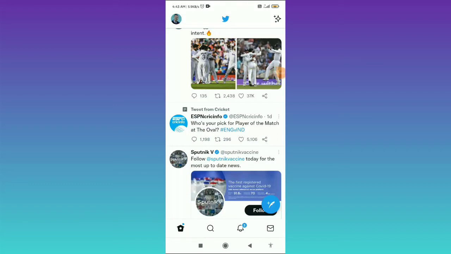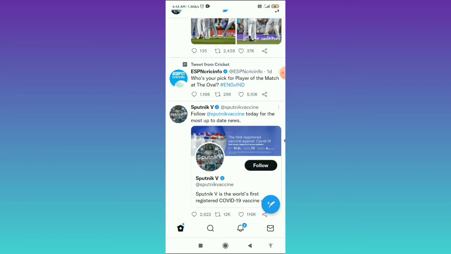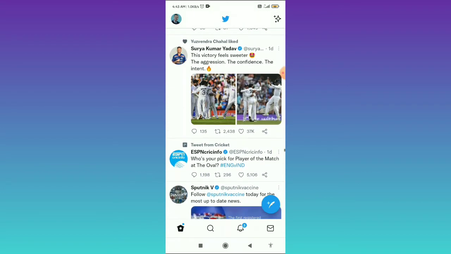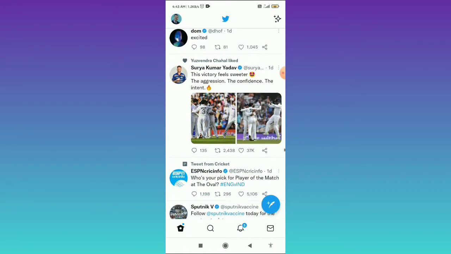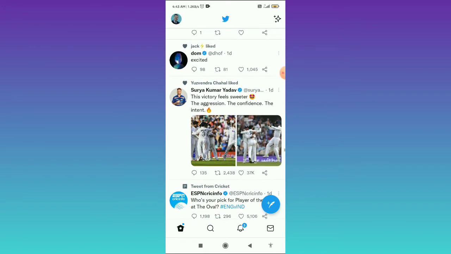In this video I am showing you how you can remove third-party app access from Twitter. So firstly, what you need to do is open your Twitter app, and this tutorial works for both Android and iOS, so you can watch this video until the end.